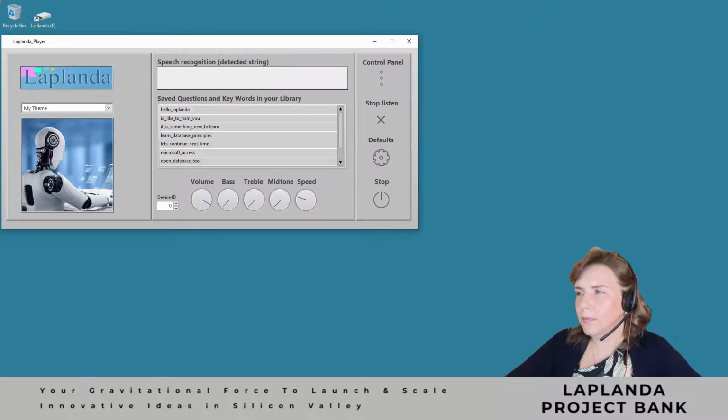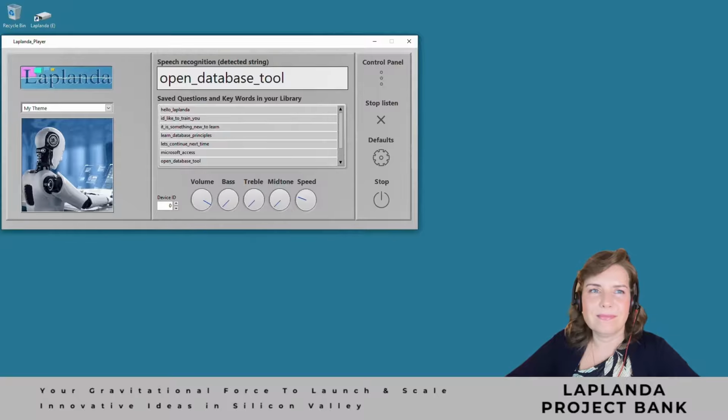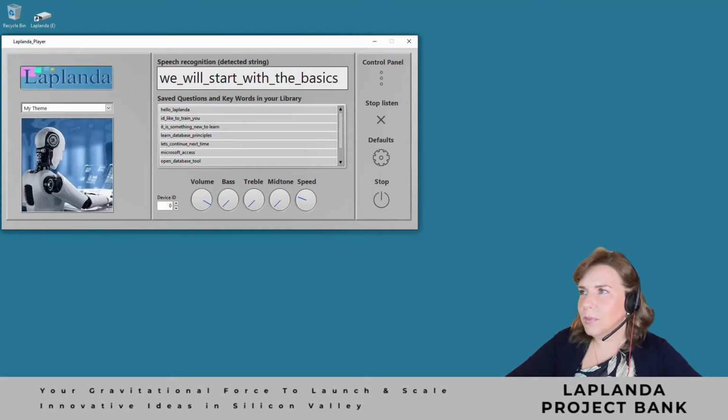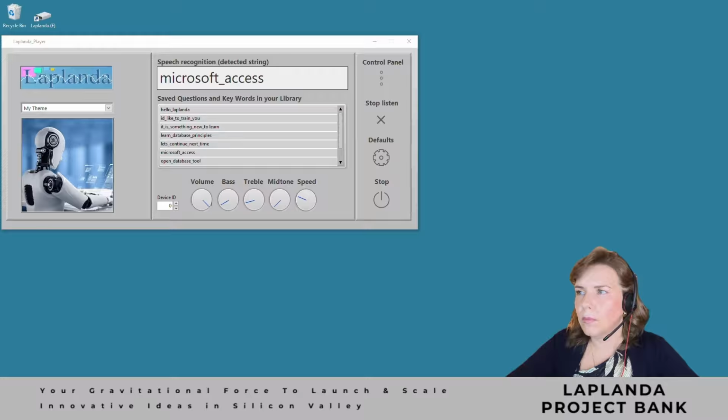Hello, LaPlanda. Hi, I'm here. Open database tool. I don't know how to use the database tool. Do you want to train me? I'd like to train you. Good, I'm ready. We will start with the basics. I'm ready to learn the basics. Learn database principles. I'm loading the database principles. What kind of database provider would you like to use? Microsoft Access. I have this information about Microsoft Access.